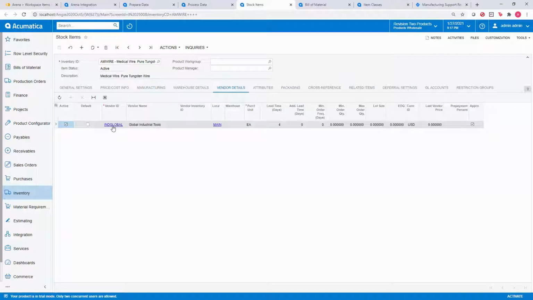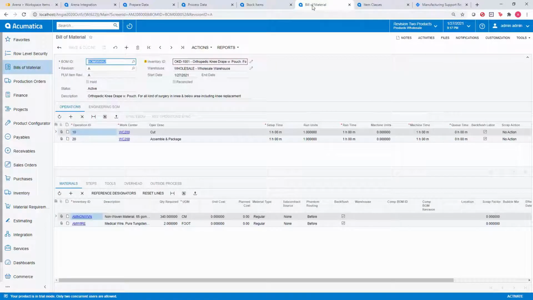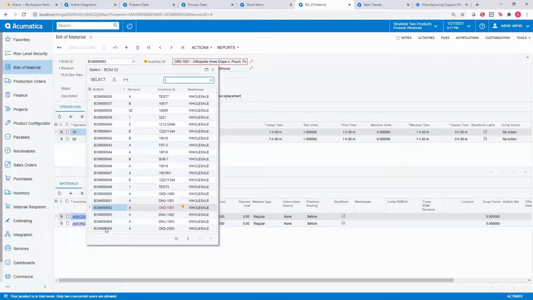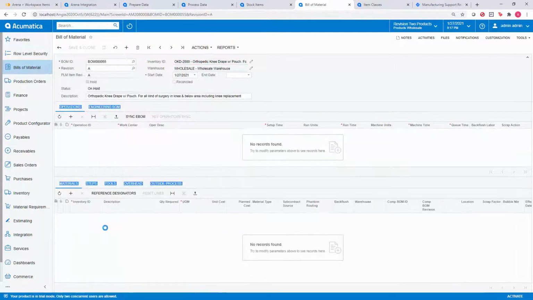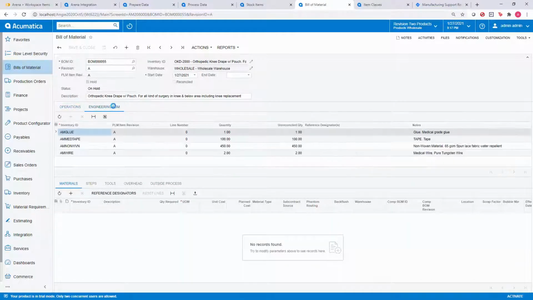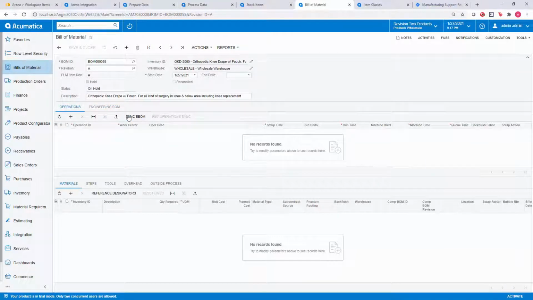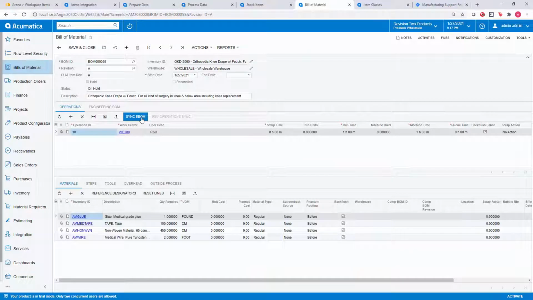New and revised items and bills of material from Arena are synchronized to the bill of material in Acumatica. However, the materials are saved on the Engineering BOM tab and must be reconciled with the Manufacturing BOM. We can see on the Engineering BOM tab the data synced from Arena. Back on the Operations tab, I will choose the Sync eBOM button, which will copy the materials to the default operation and work center I have defined on the Arena Integration Preferences form.